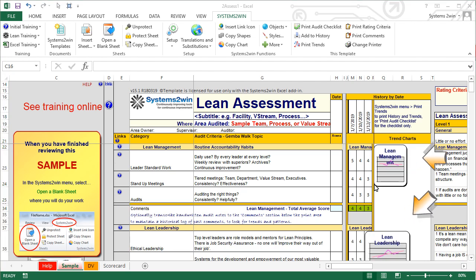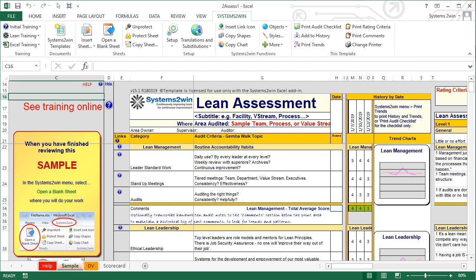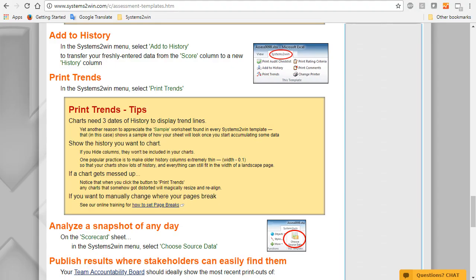And here's another useful tip. Let's say that somehow my charts got resized or in the wrong place or munched. Somehow they got messed up. When I click the Print Trends button, it automatically fixes my charts. And if you want to manually change where your pages break, then follow the online training. Learn how to use Excel.